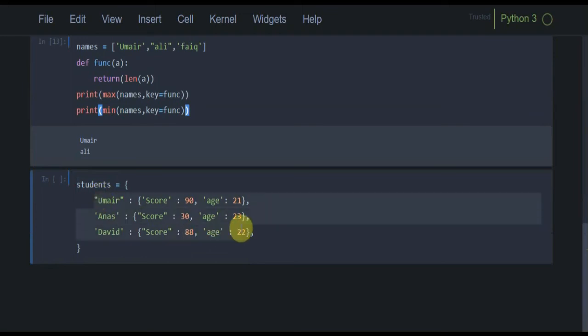It basically has three items. Each item has its sub-values, like score and age. These names each have two sub-values: the first is the main ID, and the second is its score and age. Now I am going to extract the person who has the highest score.